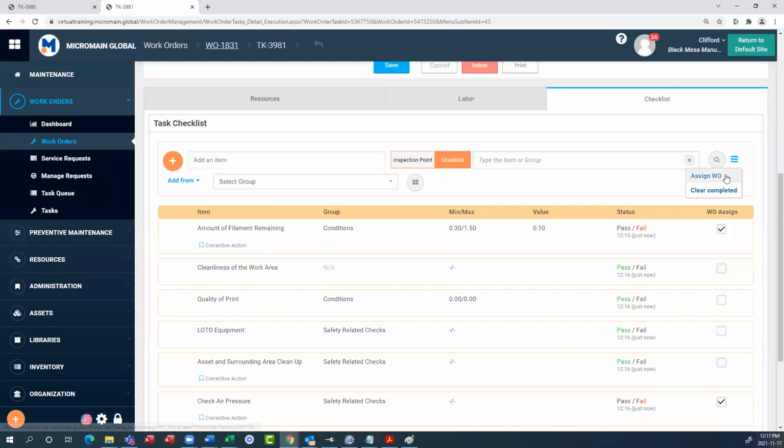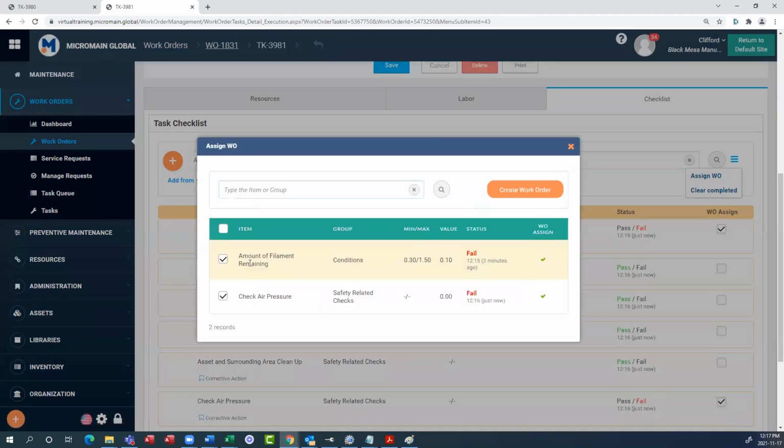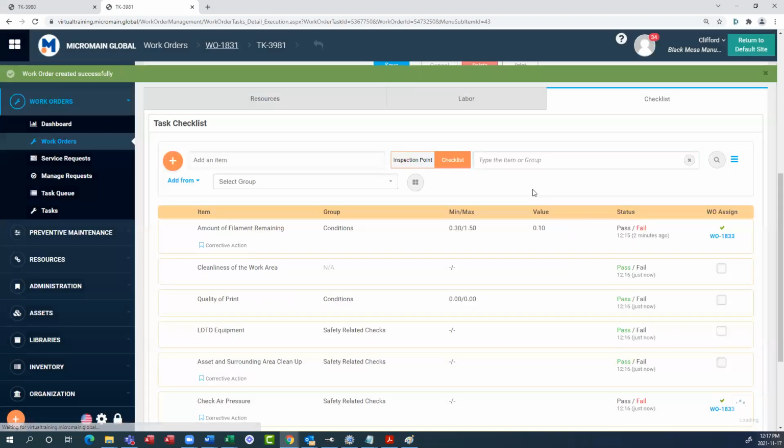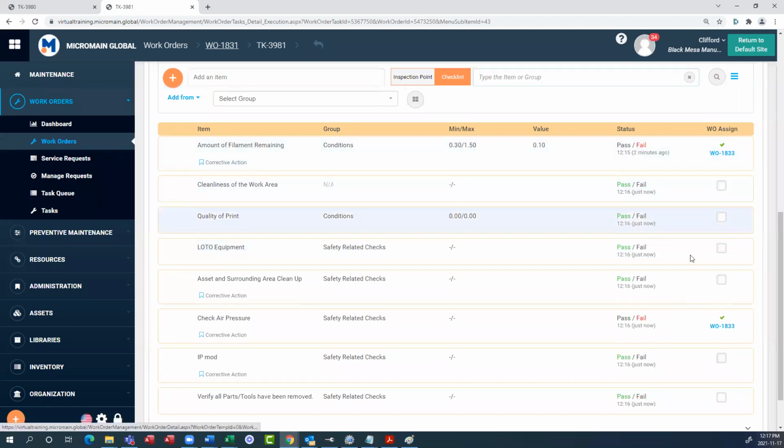If you click on that, one of the options is assign work orders. You click assign work order, and it's going to bring up all of the ones that you marked off as work order assign and ask, are you wanting to create a new work order for these? So I could say, no, I've changed my mind. Don't click check air pressure. But I want to do one for both of these. So you can see doing that has created one follow-up work order for both inspection points.